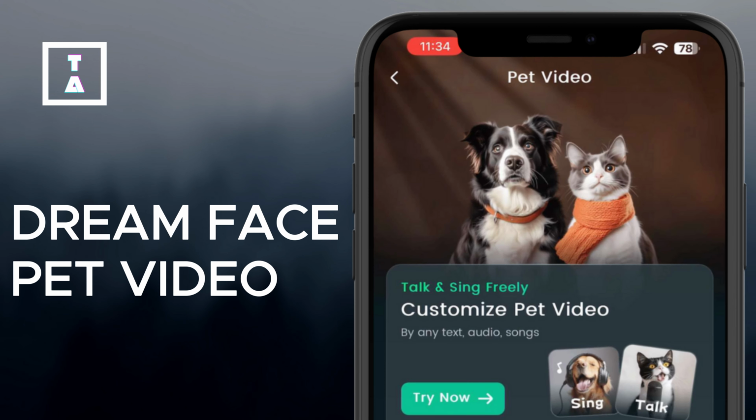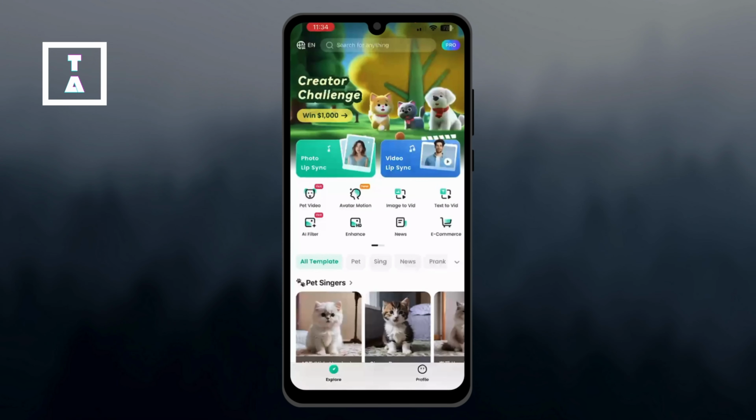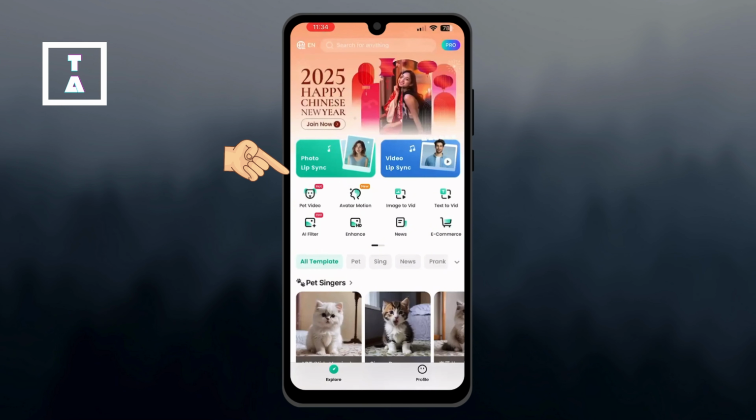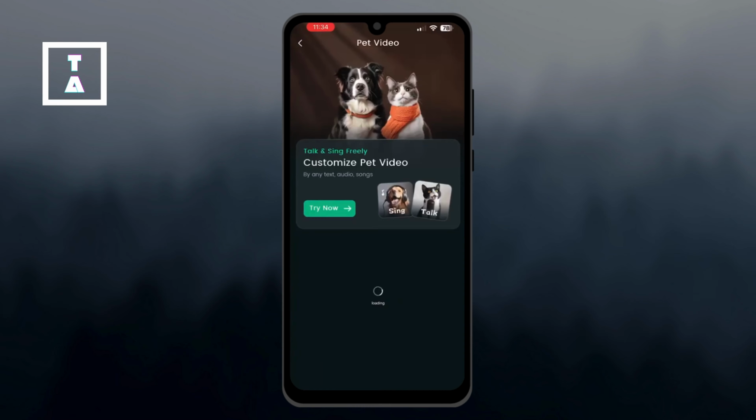In this tutorial, I'll show you how to use the pet video feature on DreamFace AI to create adorable videos of your pets. First, open the DreamFace AI app on your device and log into your account if you haven't already. From the home screen, scroll through the available features until you find Pet Video. Tap on it to get started.